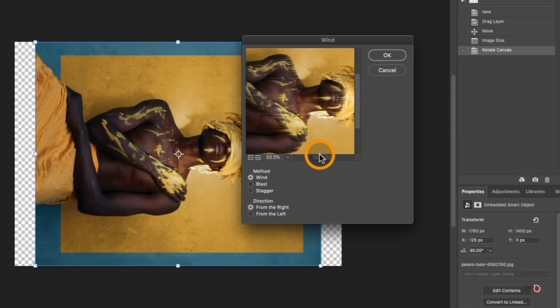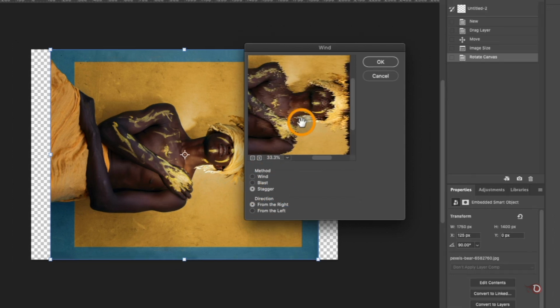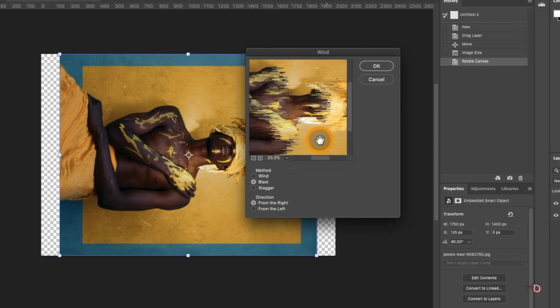Here we have three style options here: wind, blast, and stagger. Click on them and see the styles for yourself. I'll be using the latter two styles today. Let's select the blast option first, and then we have directions here. And now you see we have only two options here, from right and from left, because wind flows like that.